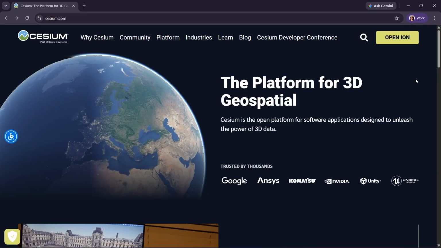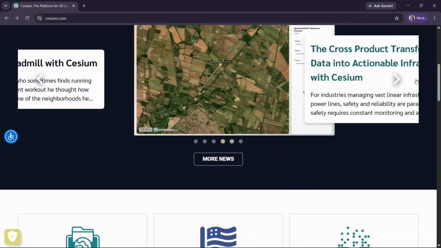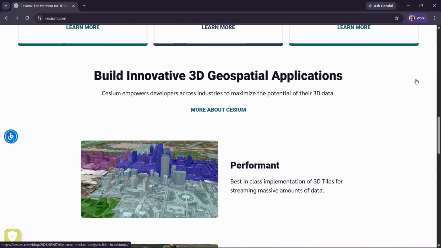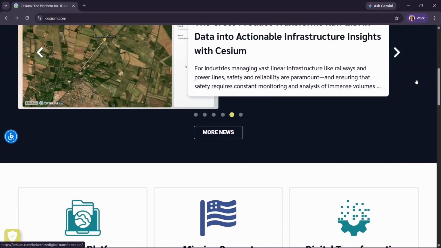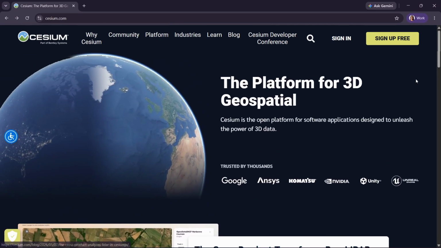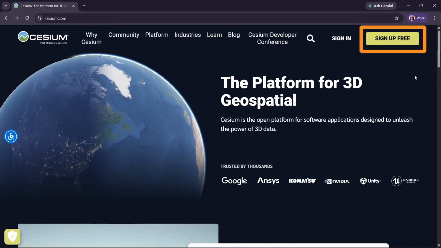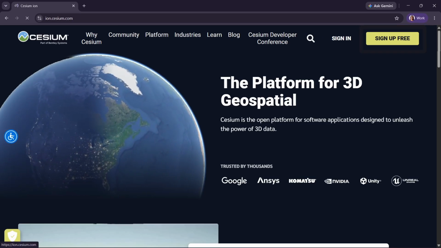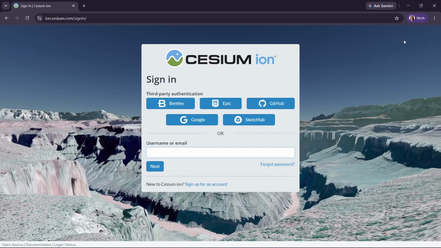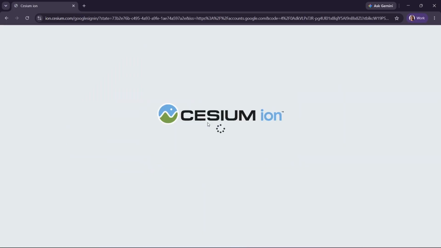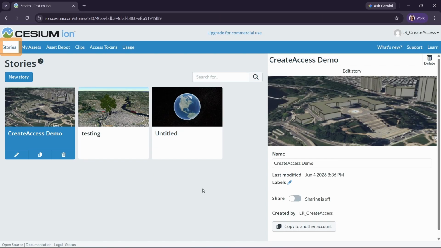Head to cesium.com, where you can learn more about Cesium and access their news and tutorials. You will need a Cesium Ion account to use Cesium Stories and other 3D geospatial content. Click the Sign Up Free button at the top right corner. In the new window, sign up for a new Cesium Ion account or log in with an existing one. On your account page, navigate to the Stories tab and click on New Story.